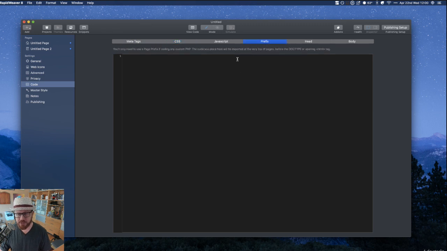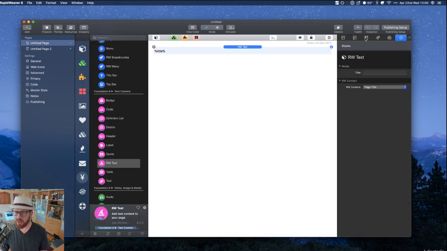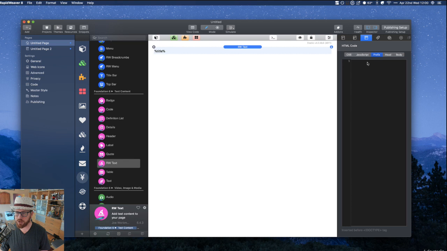A lot of times the prefix here is where, if you want to put some PHP at the top of every file, this is a good spot to put that. You could put it in the head and the body as well, depending on what it is. But prefix is probably a great place for that. And if you only want it on one page, you go here and you can have a prefix here, so you can put PHP code right in there. But also, as you saw earlier, if you just want to intermix PHP directly onto your page content, you just put it in the HTML stack and you're good to go.